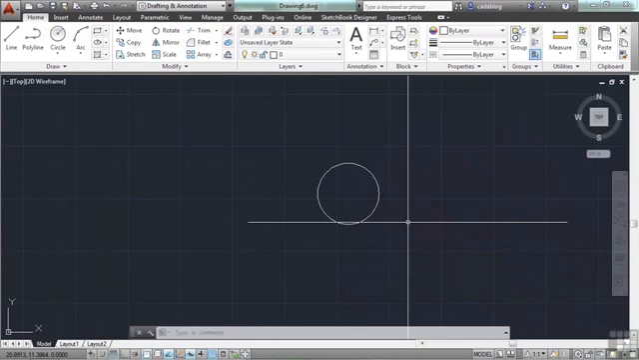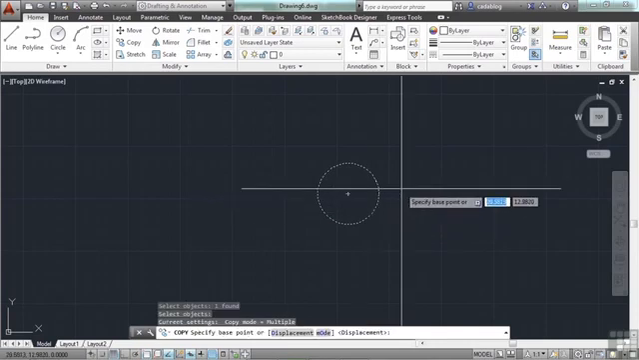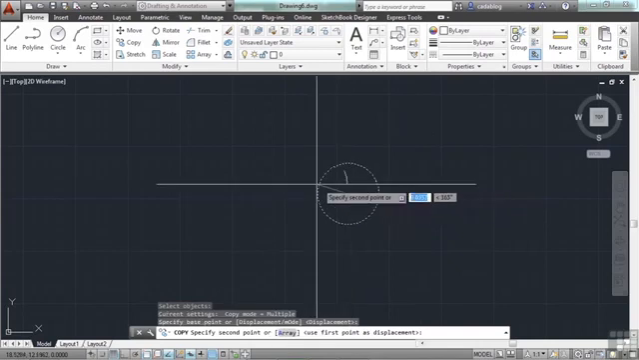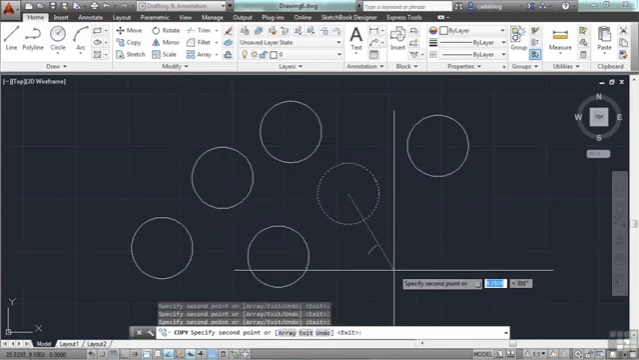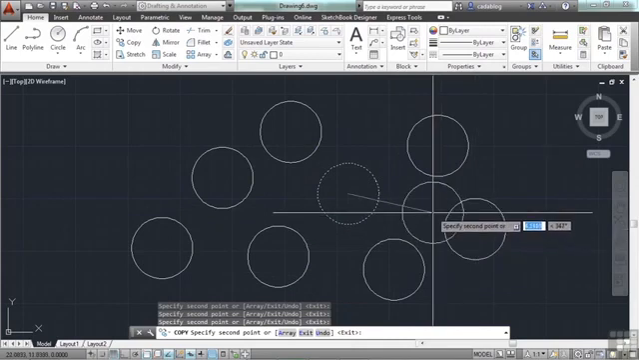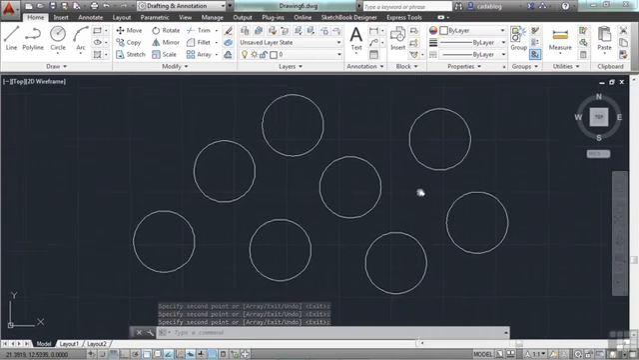That's pretty straightforward. And when there's only one or two objects, it's pretty easy to go and literally pick everything. So let's start the copy command. Pick it, press Enter. Now, since we're copying, I need a base point, and now I tell it where to place it. Now I have several circles in my command. Press Enter to close off the copy command.